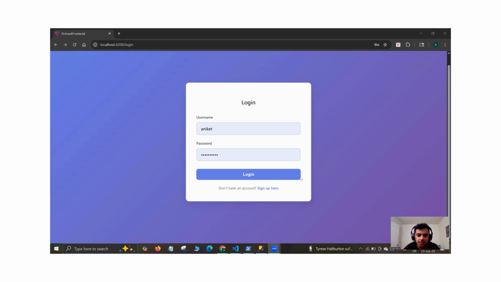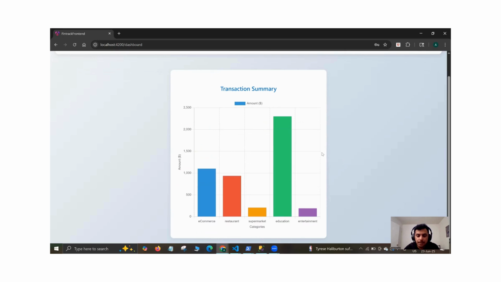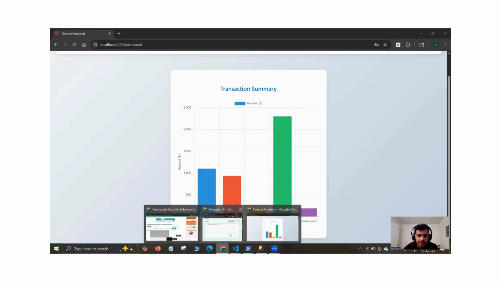So I've created this basic login functionality with Angular on the front end. I've already created an account. So what happens next is this is the basic chart. I have these five categories: supermarket, education, entertainment, restaurant, and e-commerce. And on the y-axis, I have the amount. The interesting thing here is this one.